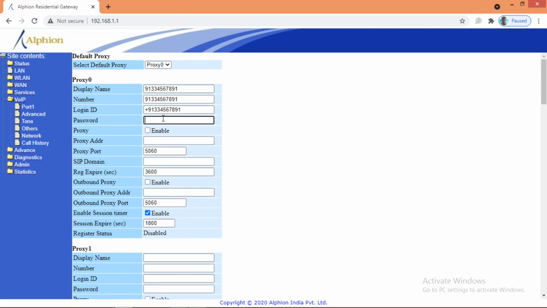Then the password. If you are using the 1849 voice VLAN of BSNL FTTH, the default password is FTTH, then @, then the last 4 digits, 7891. This is the default password. So FTTH in English, I am typing here FTTH@7891. This has to be the password you should put here.